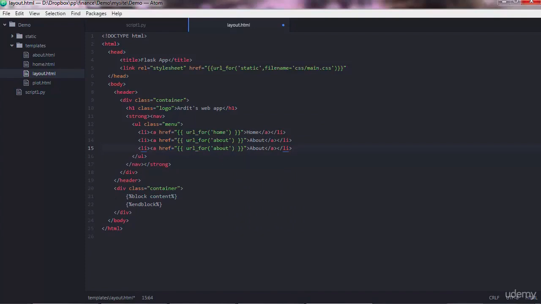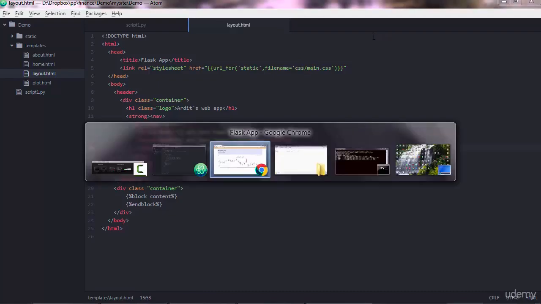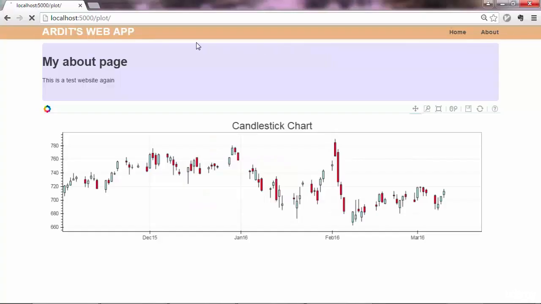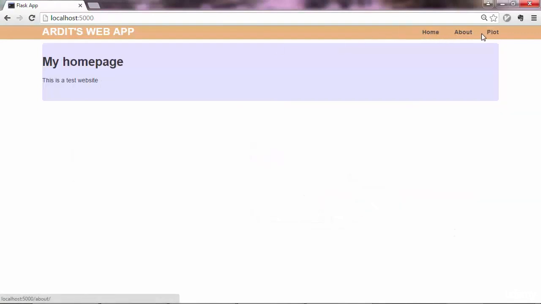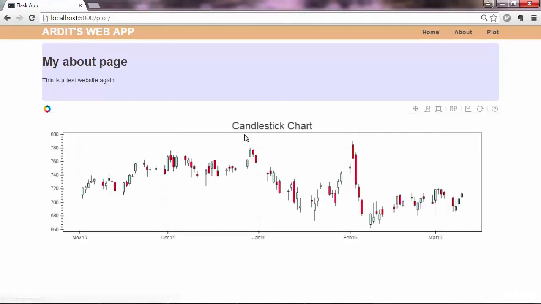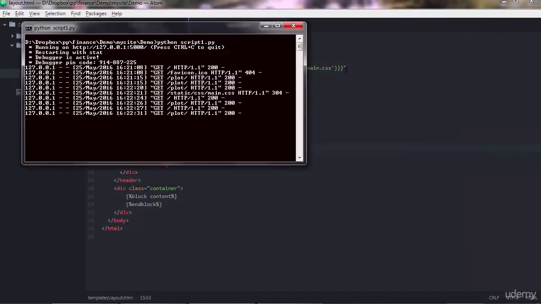Just as we did with home and about, we do with plot. So we refer to the plot function there, and then a name for the menu, plot. And that should do it. If I go there and reload with Ctrl R, now plot is part of the menu. So that was a quick change. Now I can close this as well, Ctrl C to interrupt the app.